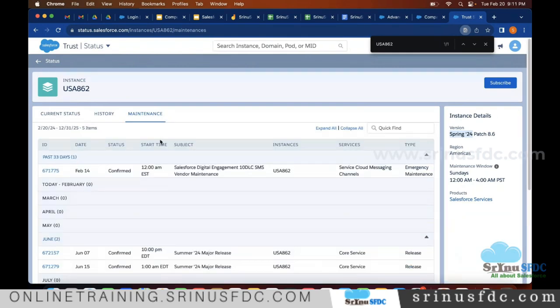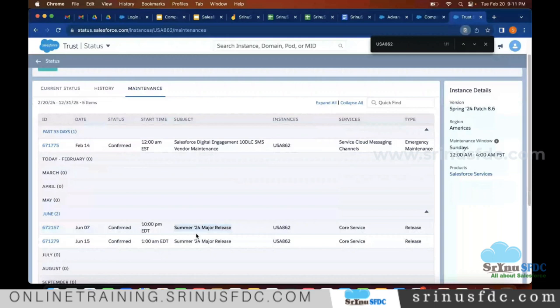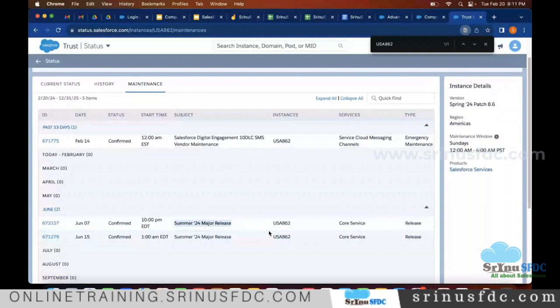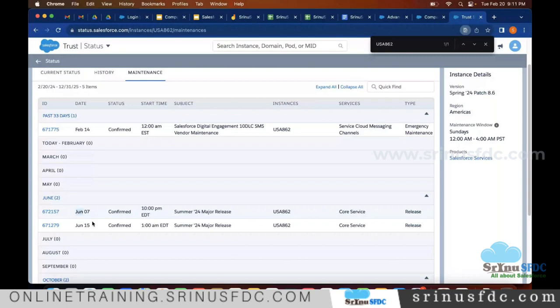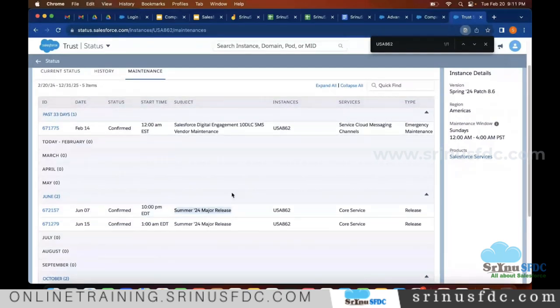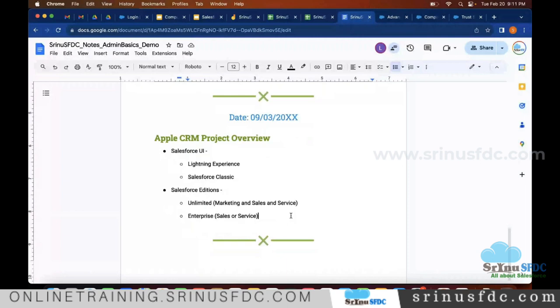Here we can see the schedule. If you see Summer 24 major release, it's the first major version of Summer 24. They are releasing it on June 7th. From June 7th, you will see this version, meaning you will see some new features. So just understand, this is the most important thing. If you are working with Salesforce, we should know about the Salesforce versions. That's the basic thing.